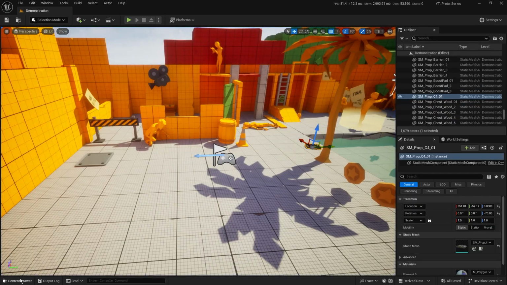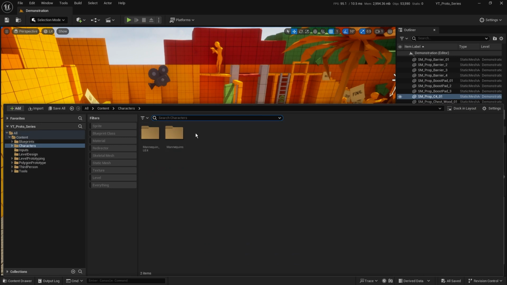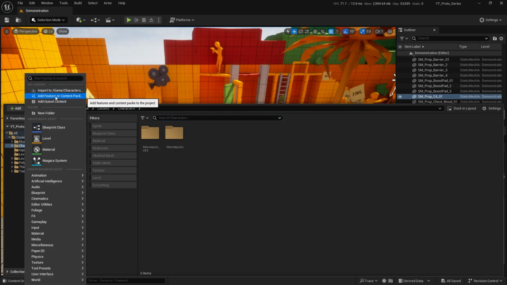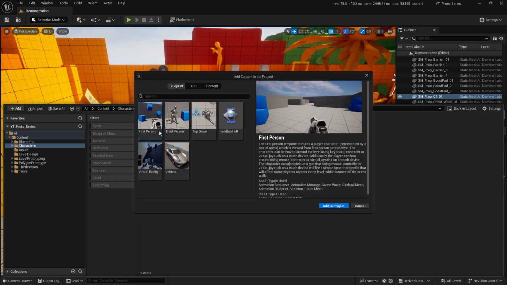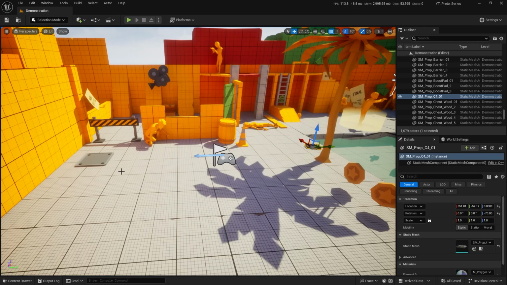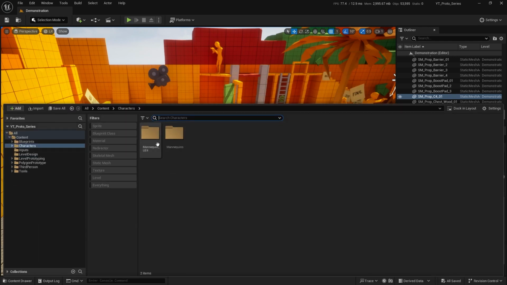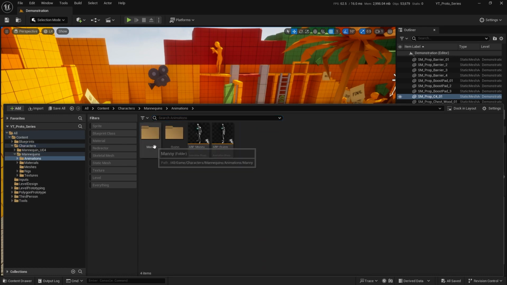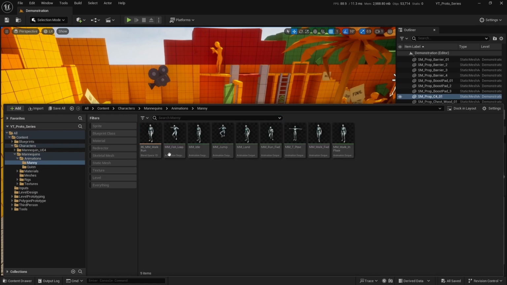Now the first step, what we'd think to do is probably have a look for some animations. I've gone to add and I've added a feature or content pack, the third person stuff, just so I've got that in the project. And if you follow the folders for that, you'll go Characters, you've got UE4 and UE5. And if you go in the UE5 one, we've got an Animations folder here. And inside here, there's all the Manny animations.